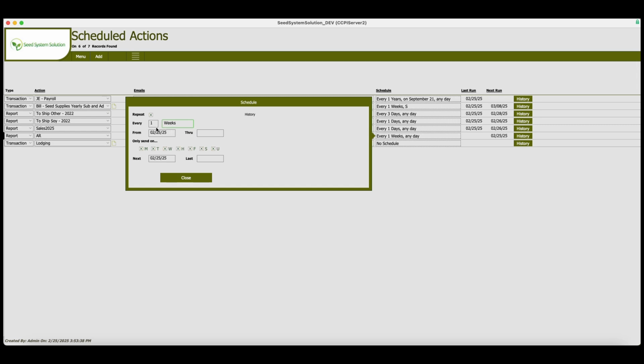Weeks can be every 1 week up to every 4 weeks that it would send. Or honestly, up to any 52 weeks, because you could send it once every 26 weeks, which would be half a year. In addition, you can do months. So how many months in between sends? If you're going to select the months, you do need to select which day that you're going to send it on. And finally, for years, you would need to select the month and date that this would send.